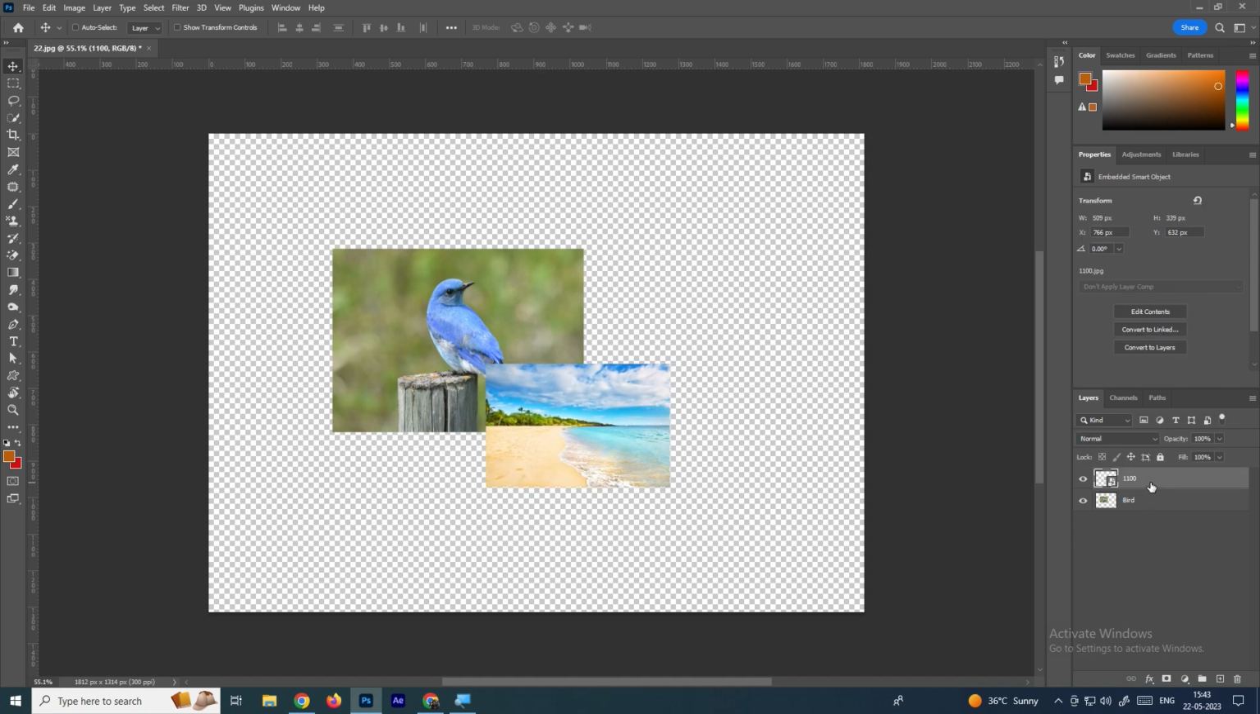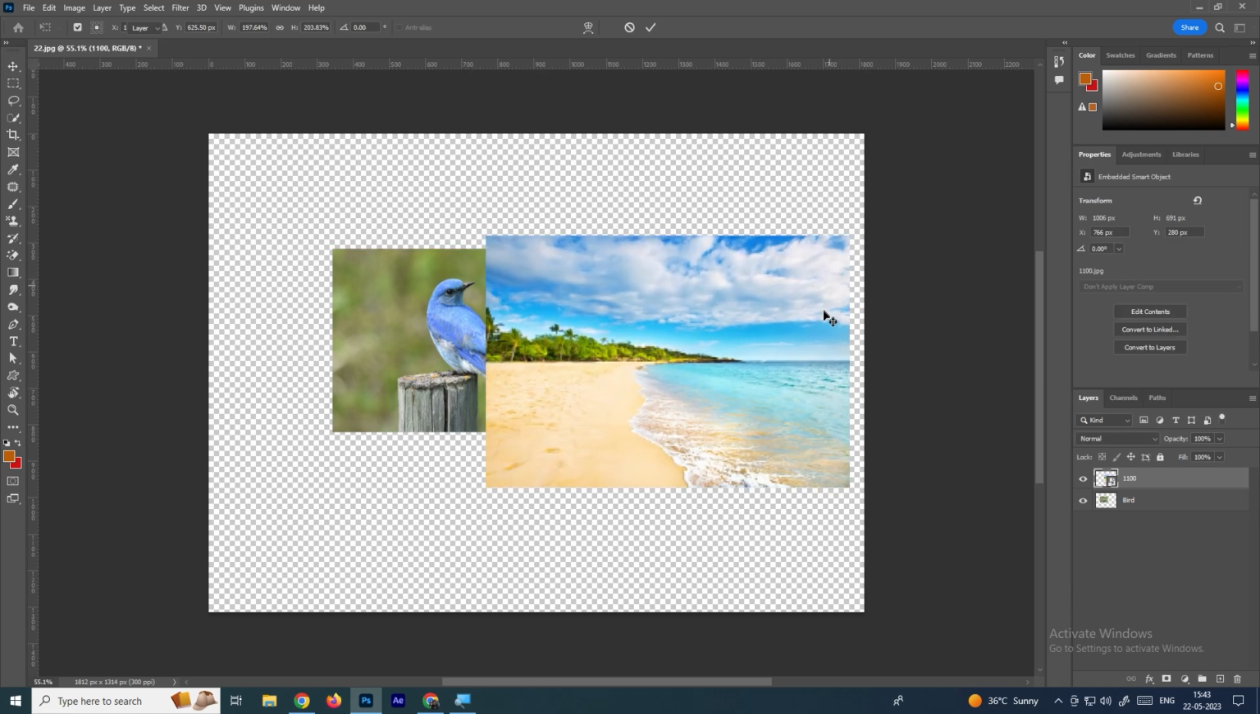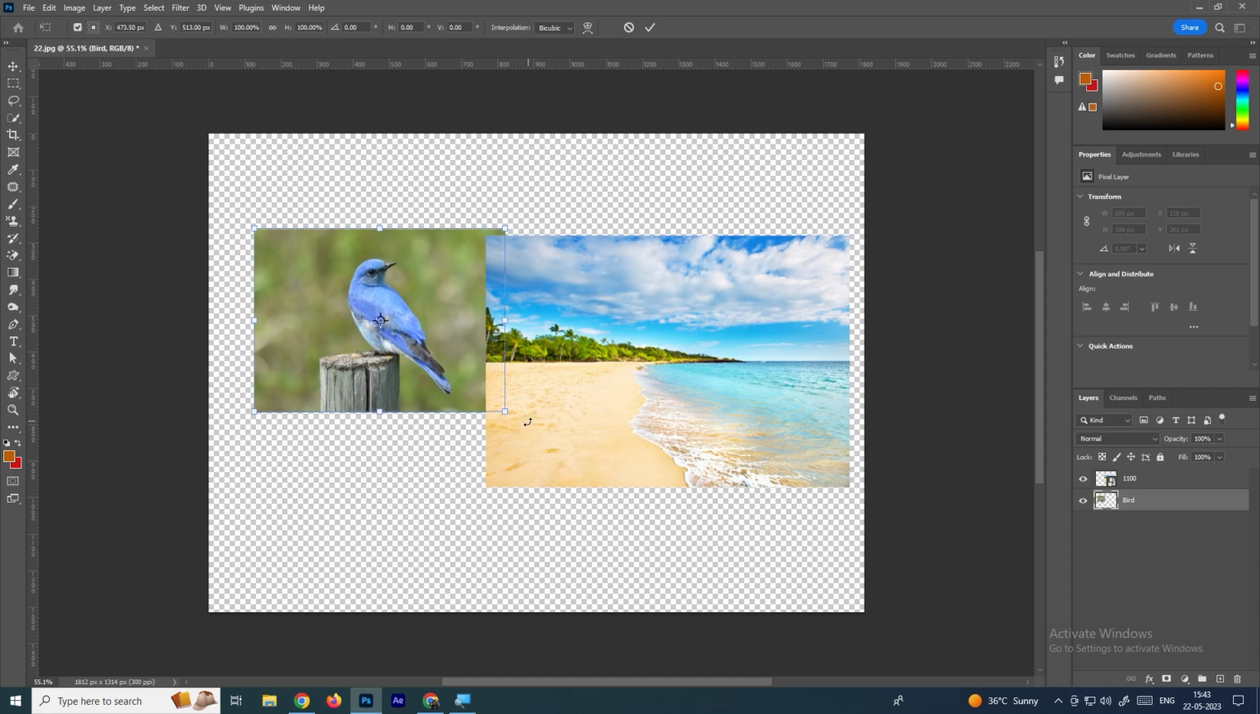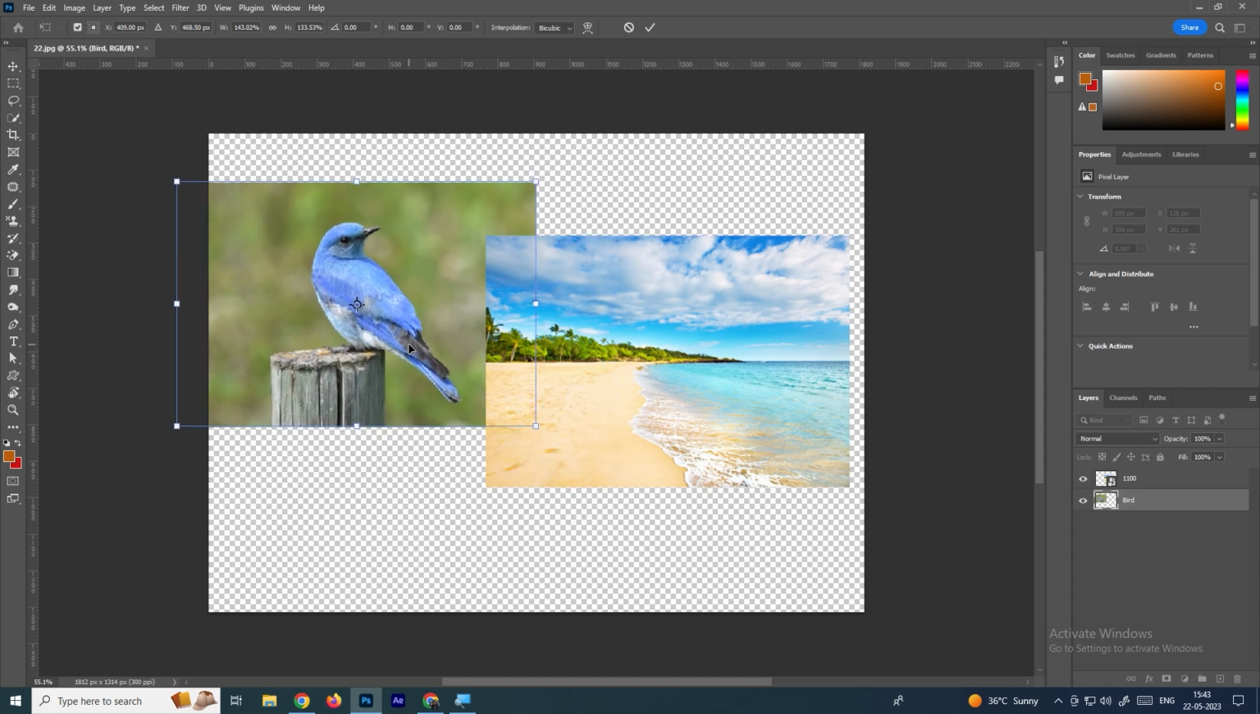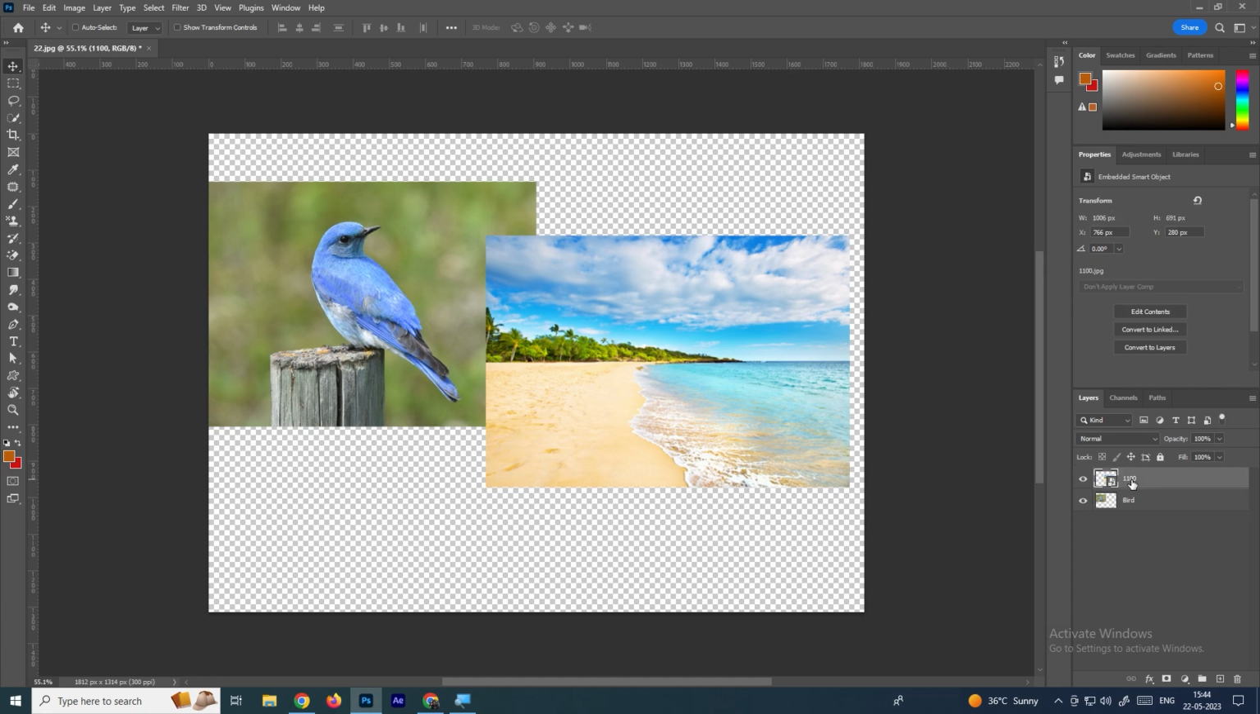If you want to scale, select this layer, scale it and press Enter. And if you want to scale this bird image, you can select it, press Ctrl T and scale this image. And also if you want to rename these images, we can double click on the text here. It's like we have this 1100. If you double click on this, we are able to change the name of the layer here.